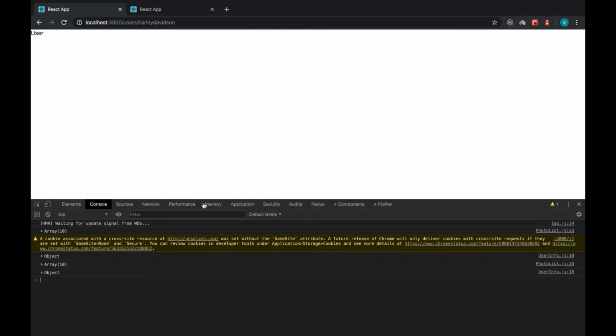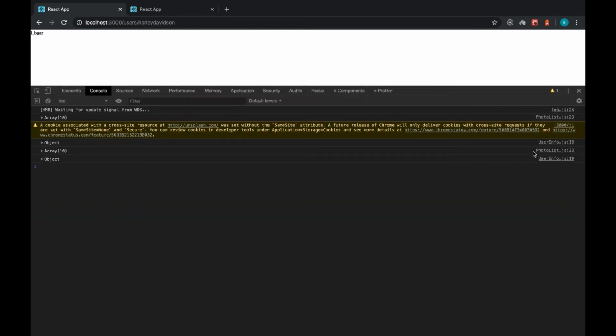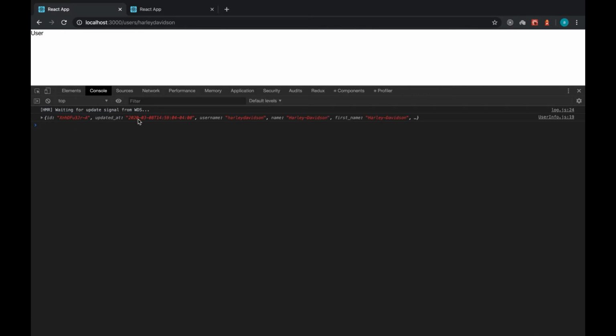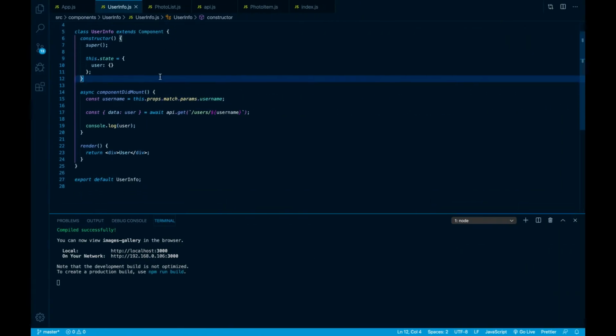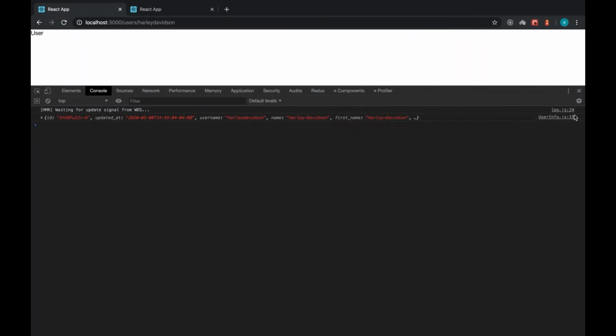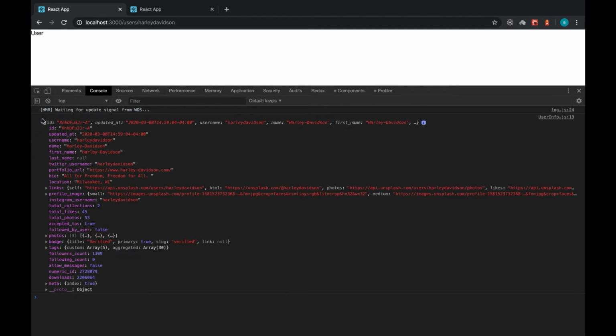If I open the console and expand it, here we have this user info. The first one is the object, which has all the information that we need for any specific user. If I refresh, you will see that we have this console.log that comes from line 19, the exact same line that I am getting my console.log from. If I expand it, you will see all this information that we can display in a very easy way.